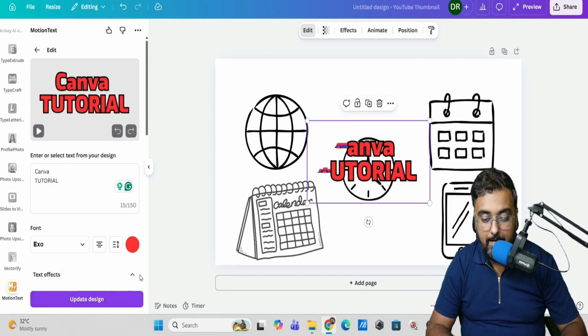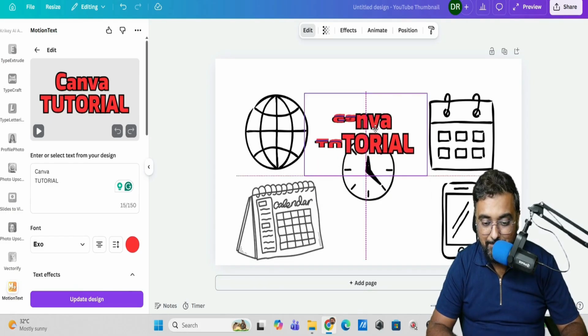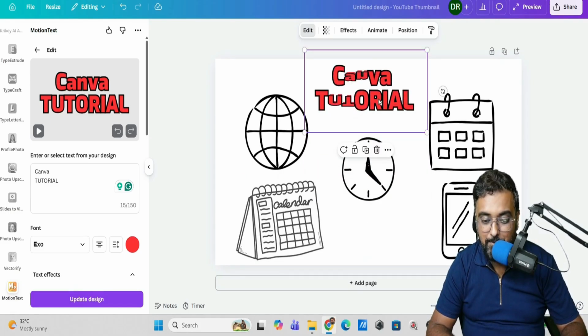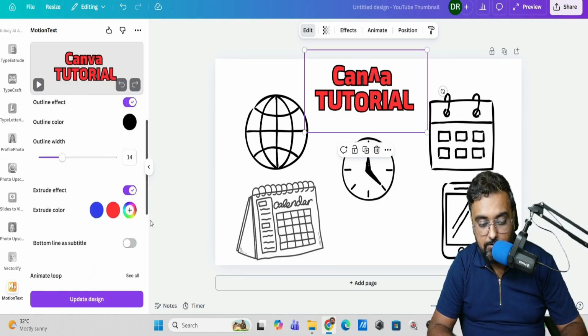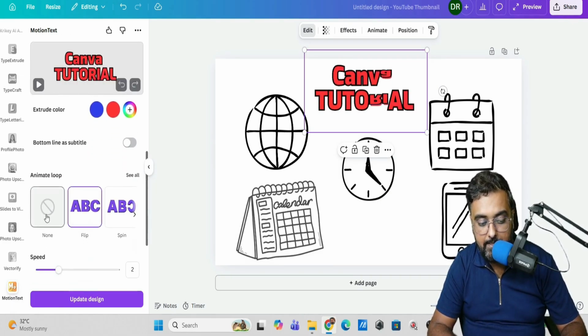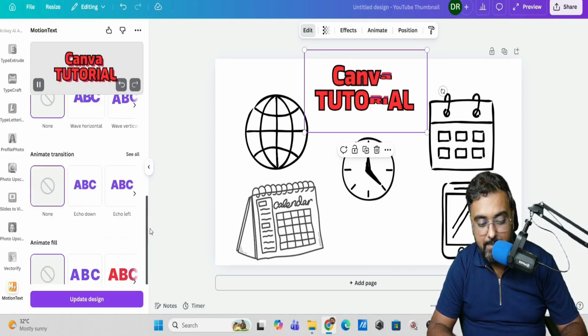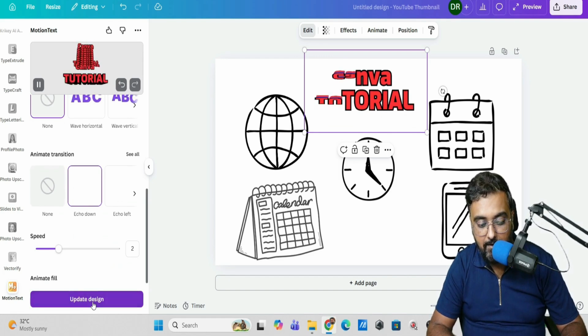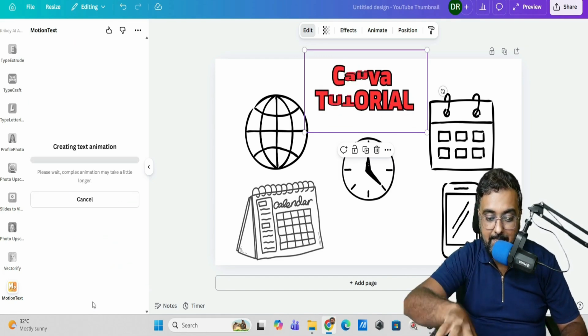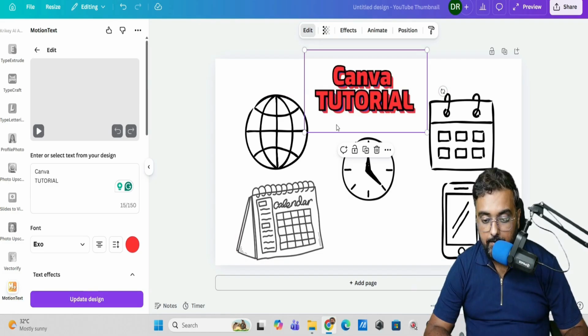So let's wait. And as you can see, look at this. It looks amazing. Right now, I can place it over here and boom, it's done. Now, if you want to make any changes, you can further do that. Say, for example, I don't want the flip effect. So I can give it none, just for an example. And then I can have a transition of it like this. And then I can click on update design. And now you'll be seeing that this flip effect is gone. So let's wait and look at that.